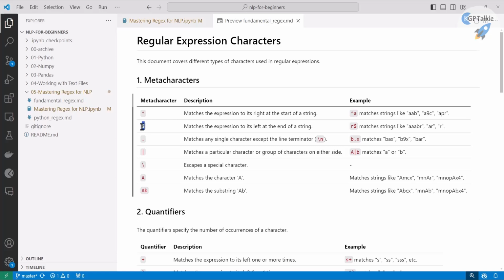Thereafter you have a dollar sign, which says the end of the string. If you put R with the dollar sign, then any string which ends with the character R is going to match. Then there is the dot, this period, which says any single character. For example, here you have b dot x. That means it is going to match anything which starts with b, ends with x, and has something in between. So all of these things are going to match with this regex pattern.